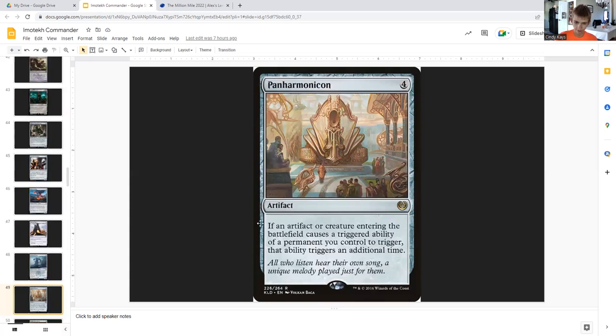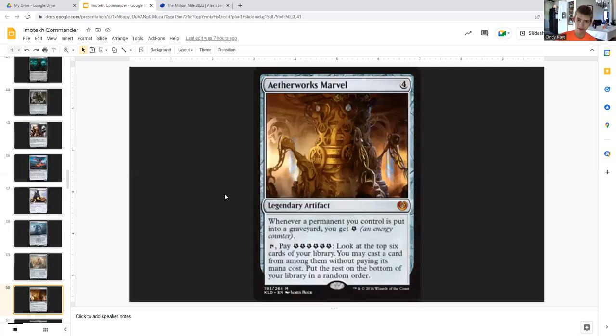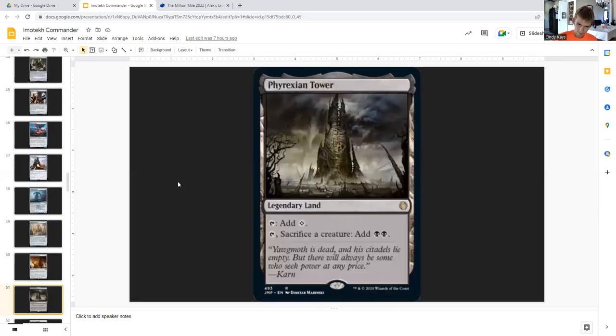Panharmonicon, double up on these ETB triggers. And Aetherworks Marvel, as more and more permanents we control are being put into our graveyard, we're getting more and more energy counters, which we can use to eventually tap this and look at the top six cards of our library and cast a card from among them without paying its mana cost.